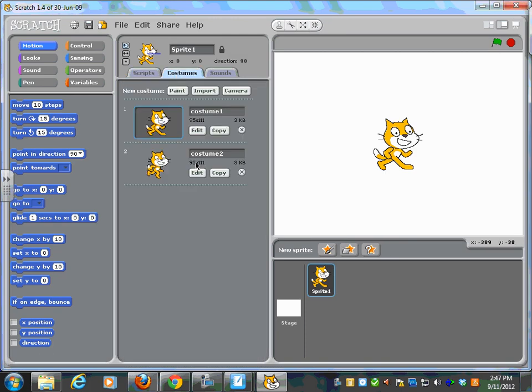Okay, if you restart, you get back to the costume. He's got 2 here, 1 and 2. What I think you have to do is copy this one, and then copy this one, and get your 4, and then you can make him switch costumes. You could probably do that, yeah. Now, unless there's a slight difference there. So what I want you to do is get the cat walking across the stage.